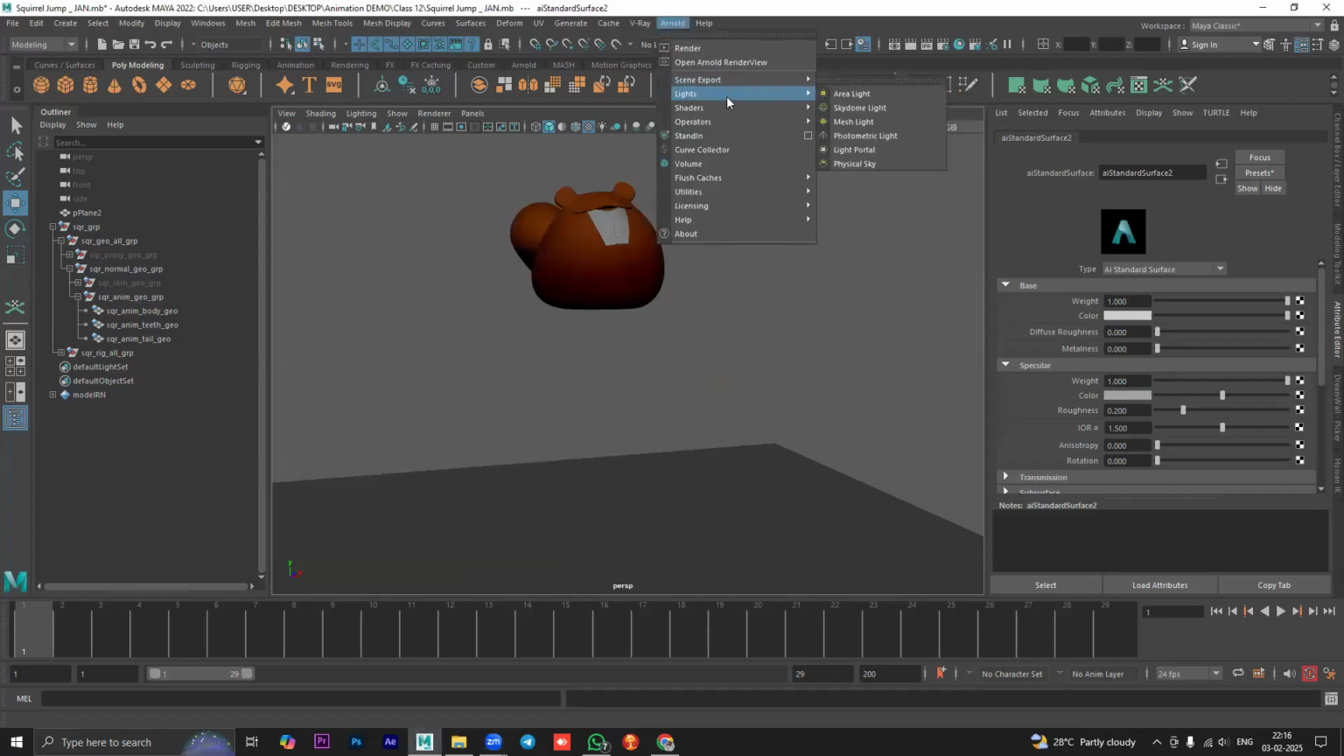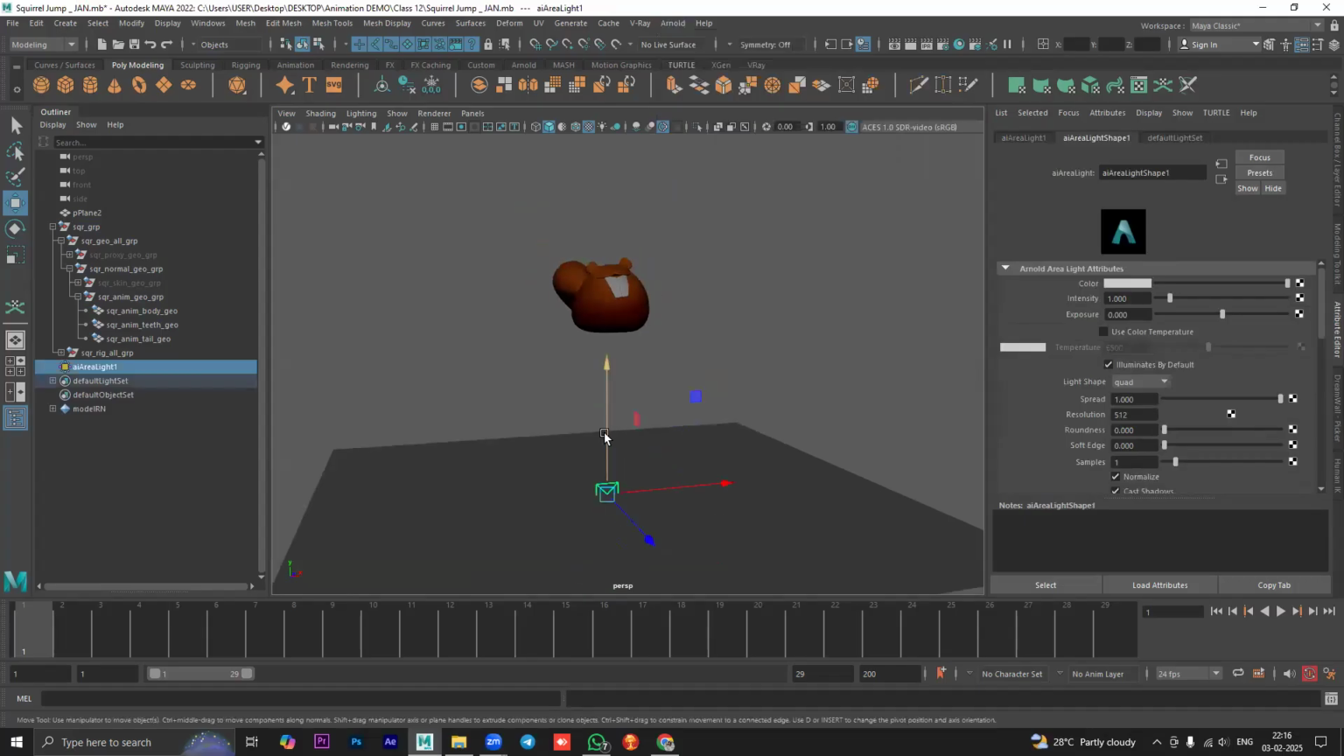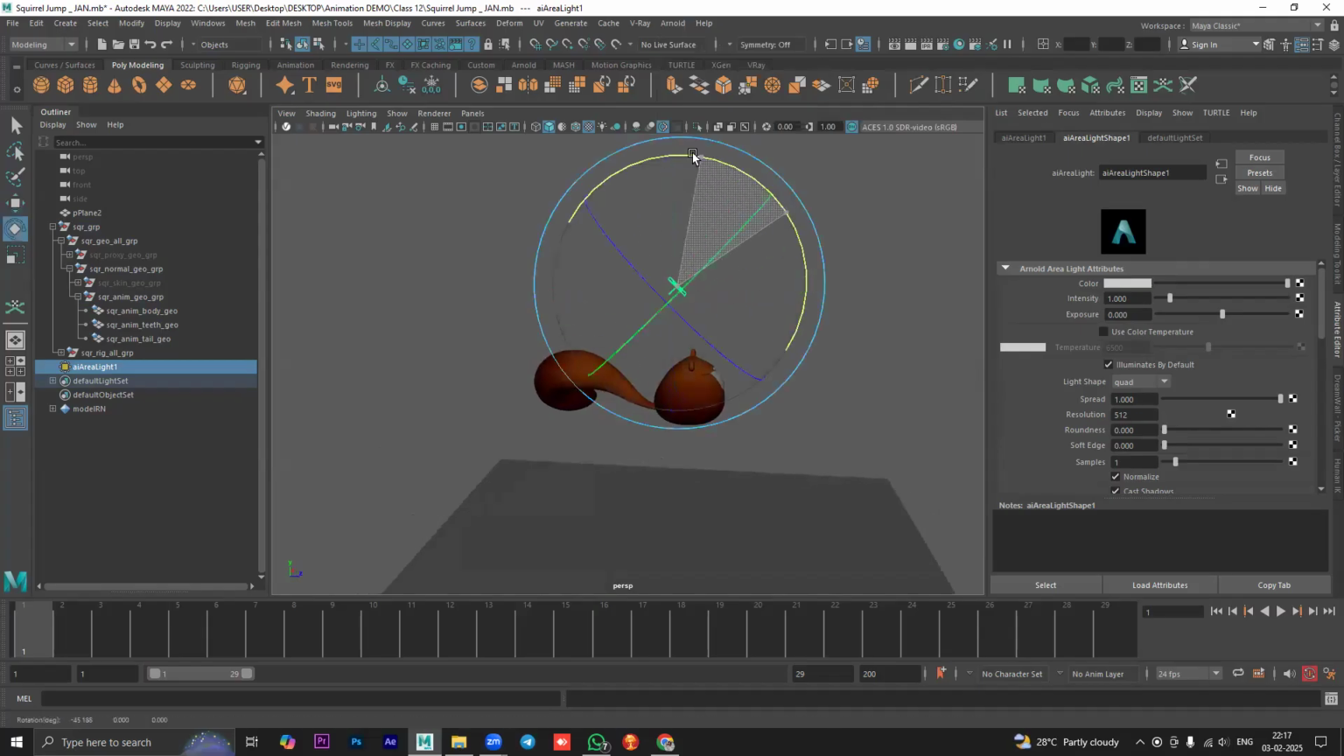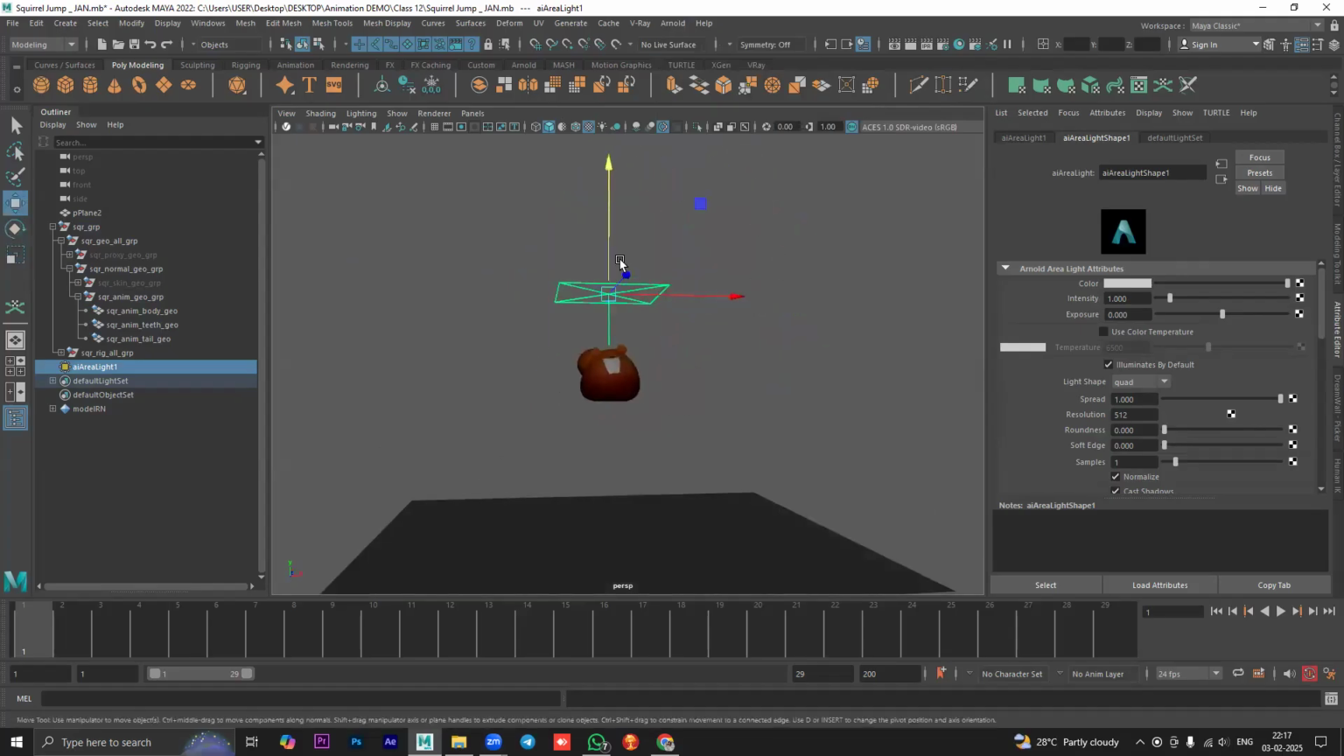So the lights are a little bit annoying because when I turn them on, like I have the light here, you can see I use the area light. Okay, this is the light. I will rotate it, make it larger, and put it up here.